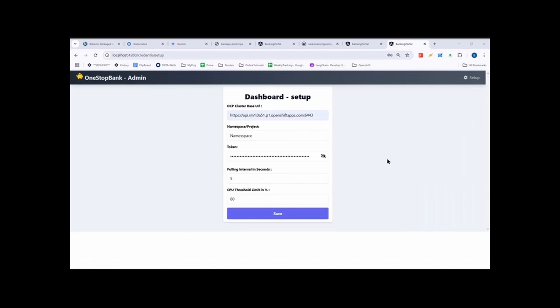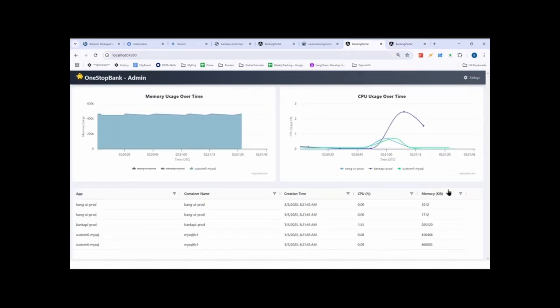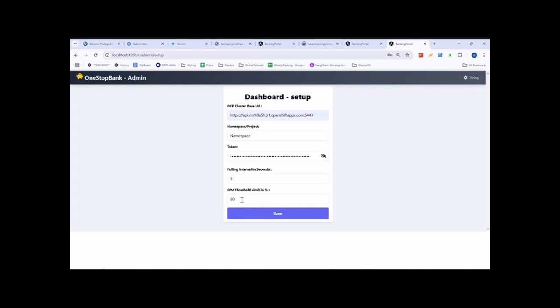And also we have built one small settings page. In this we can configure the base API URL and the namespace, and the token value, and the polling interval seconds. This polling interval will decide how frequently this application goes and fetches the metrics information from the OCP cluster. And then the last one is the threshold limit to show the alerts, but currently I just kept it only for the CPU level. The meaning here is if the CPU limit exceeds 80%, then it will show the alert.